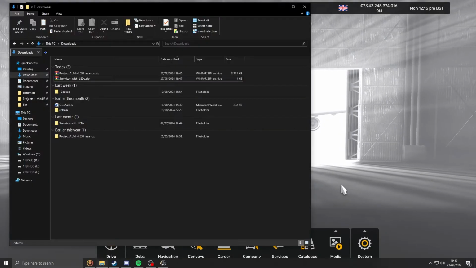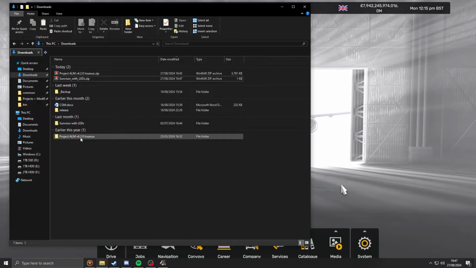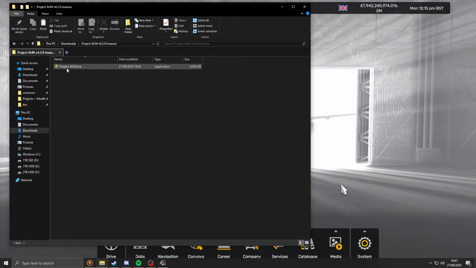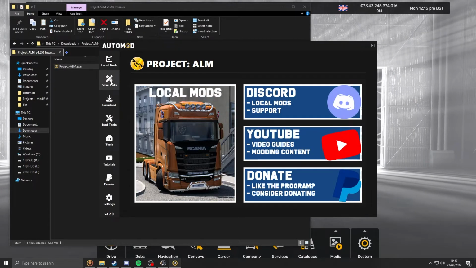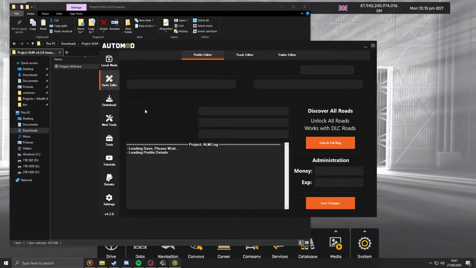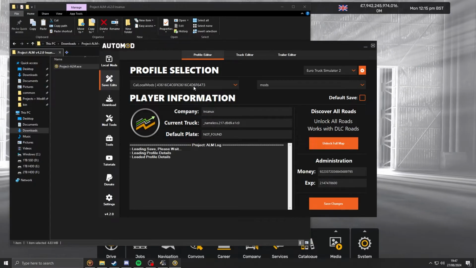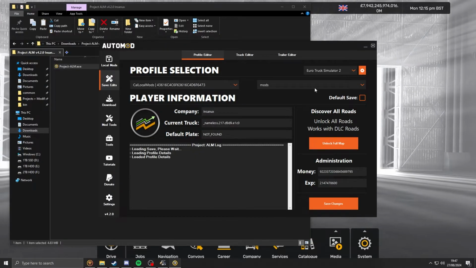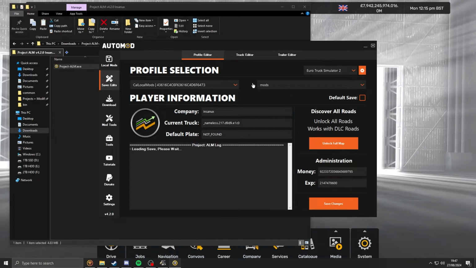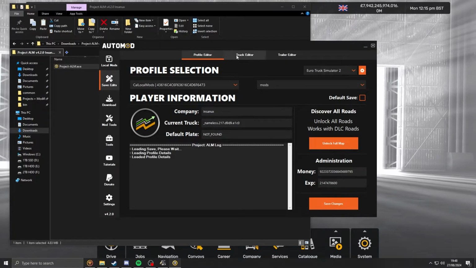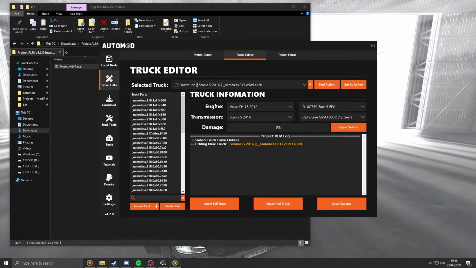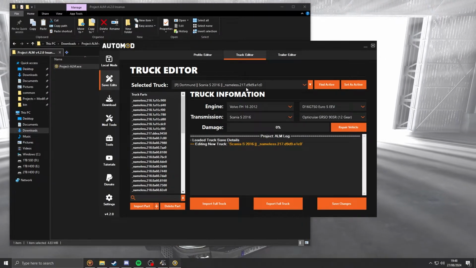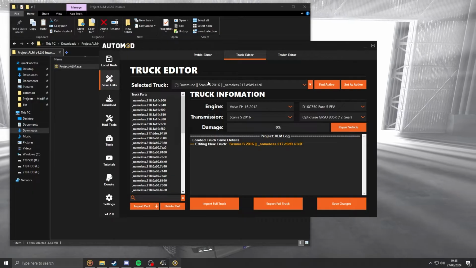Head back into your downloads folder. Head over to the Project ALM folder and head into Project ALM. Head into save edits. Select your profile and select your save. I called mine mods, so I'm loading that. Head into the truck editor. Since I am already in the truck I want to edit, it has automatically loaded it here.